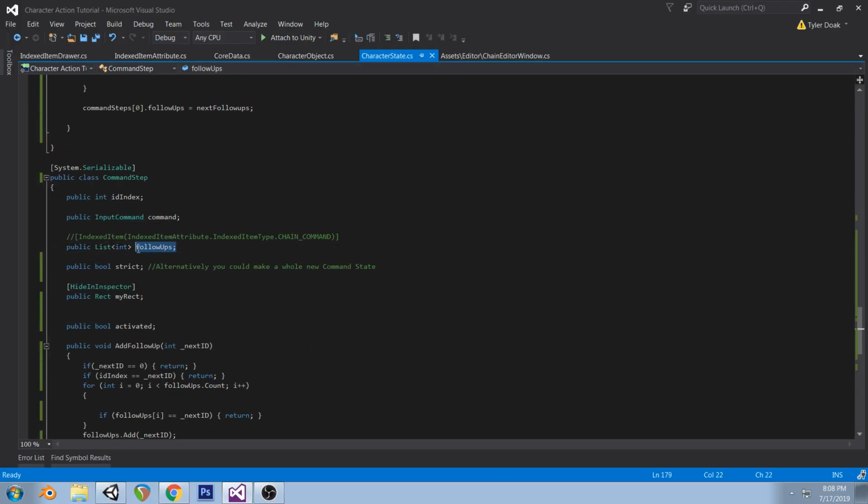And the real part of it is this here. Because already, at that point, it's nothing that new. But now I have this list of follow-ups, and this is where, it seems really obvious, but it was really difficult for me to understand. And you could actually, I have this in the actual command step class.